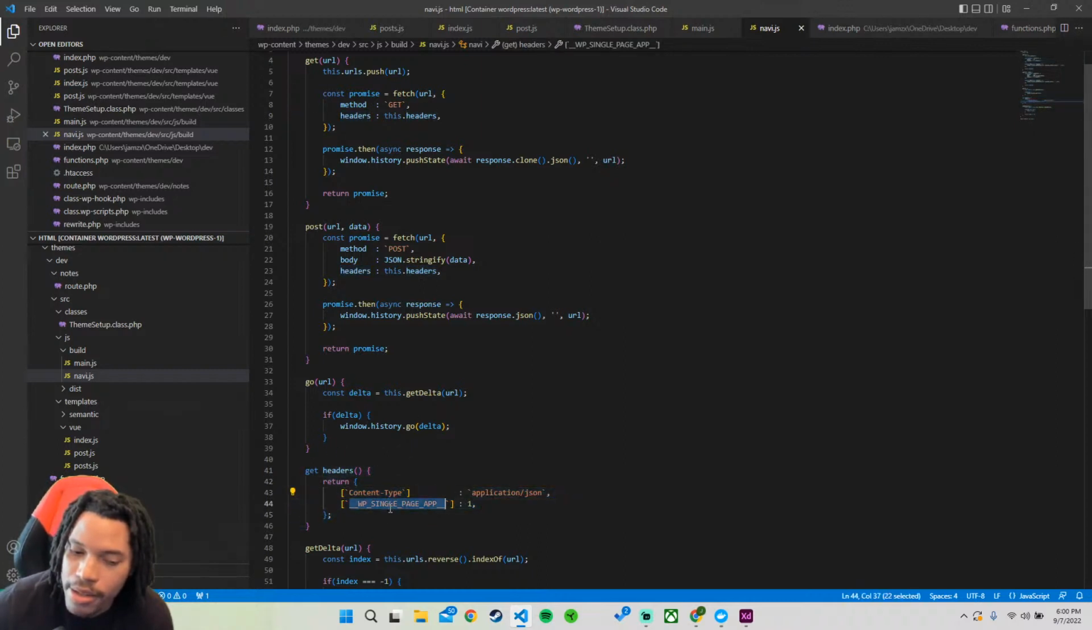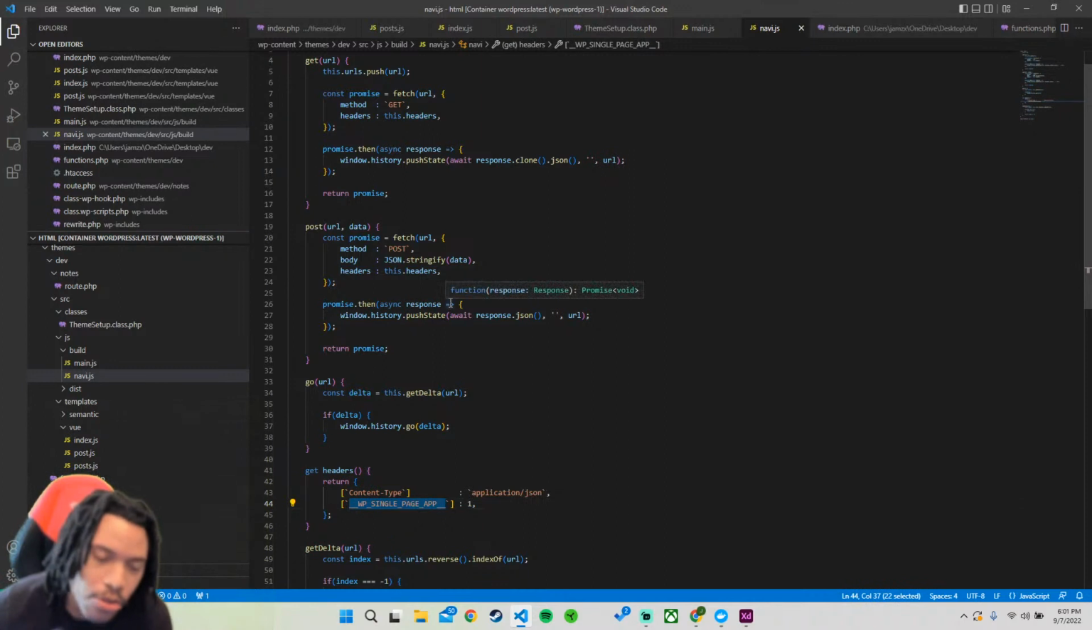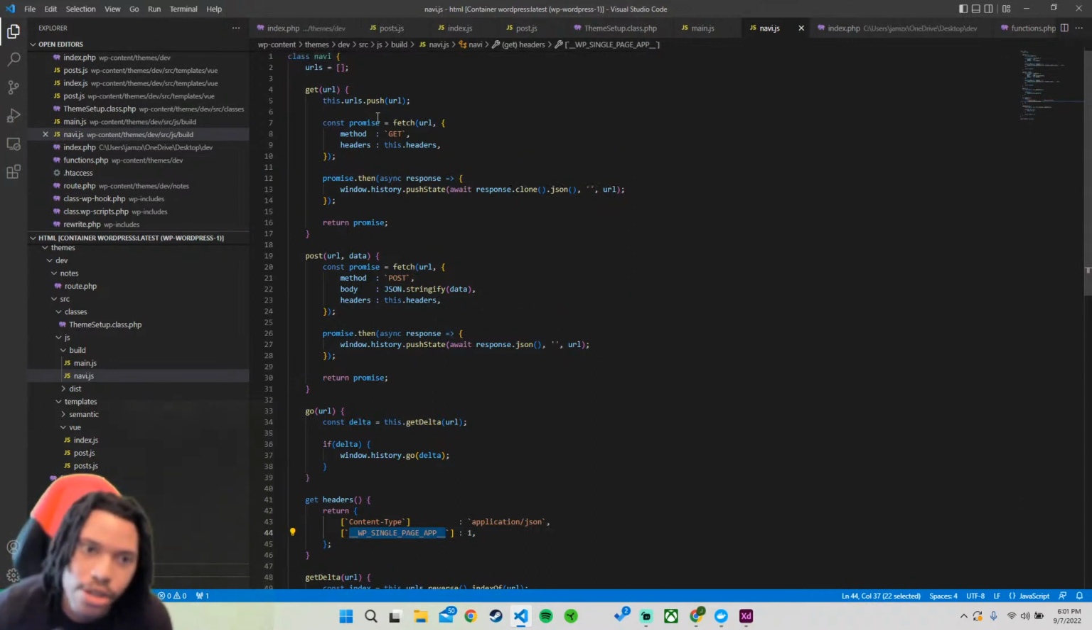The reason I do this is because I want to send a special flag to the server saying this is a single page application request. So I create a custom header to send to the server that informs the server that it should treat this request differently. So I do a fetch, an Ajax request, to the server.